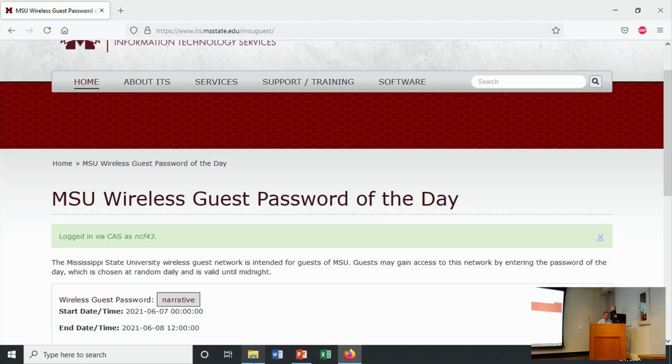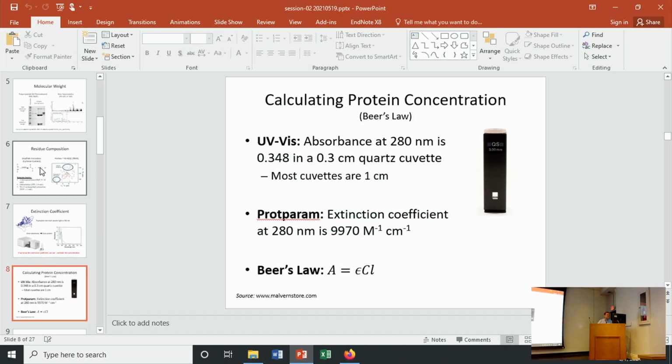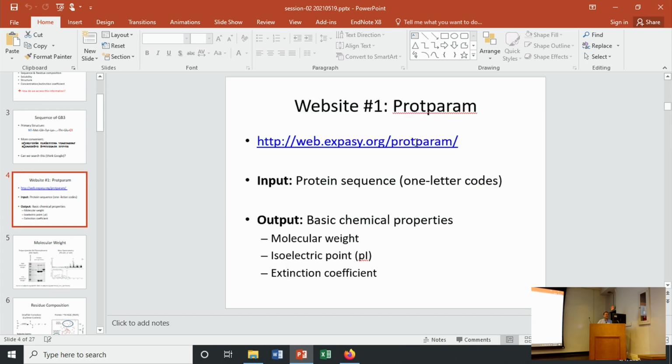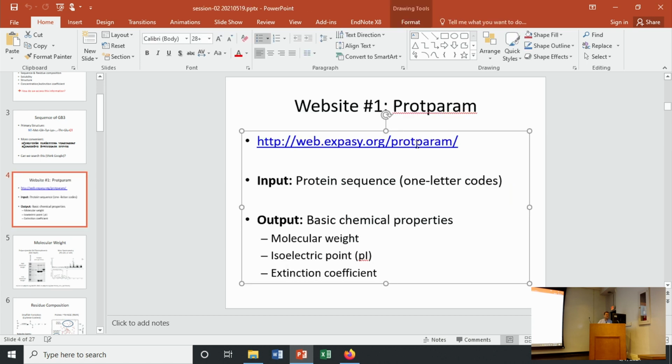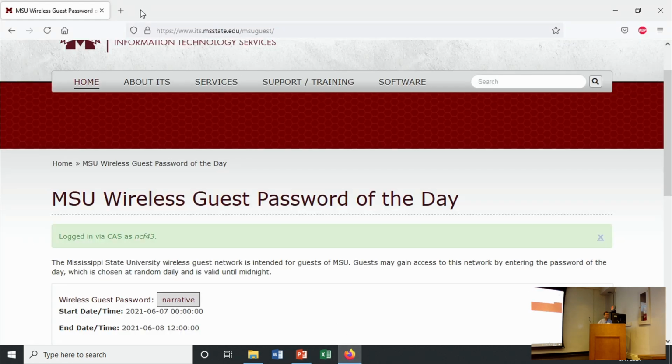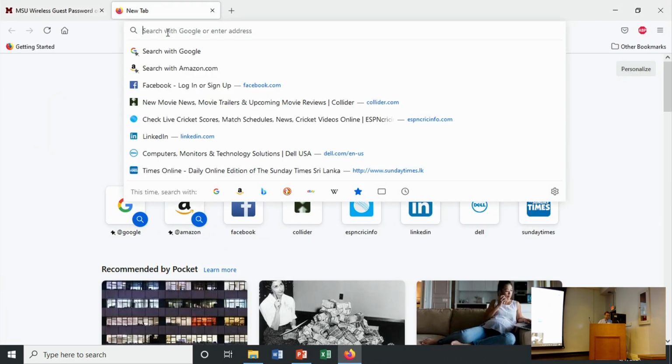And so one of the nice things about if you have your slides open, you can just go back and click on them. Or in my case, I guess, copy and paste. You can also Google it. It's the first hit.